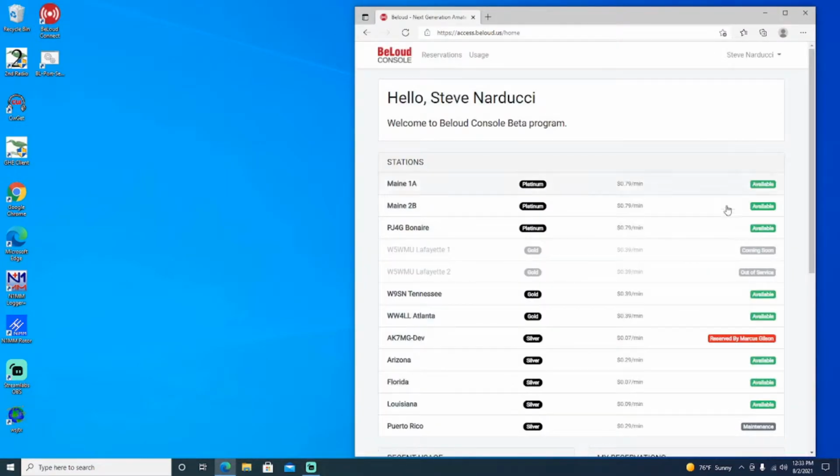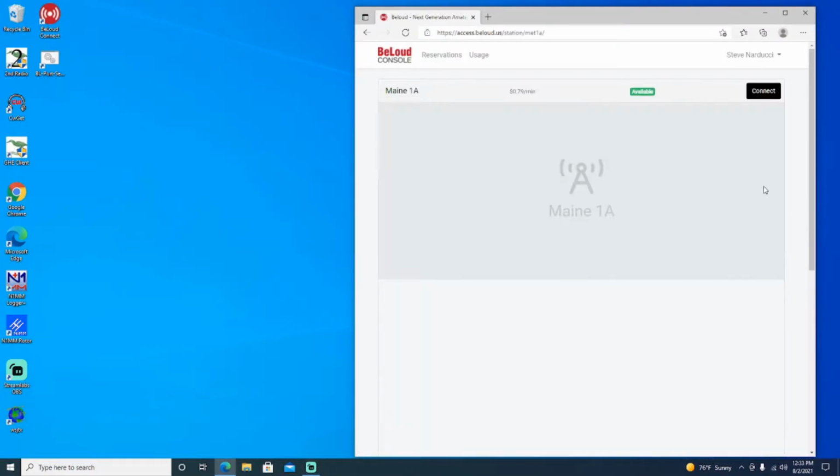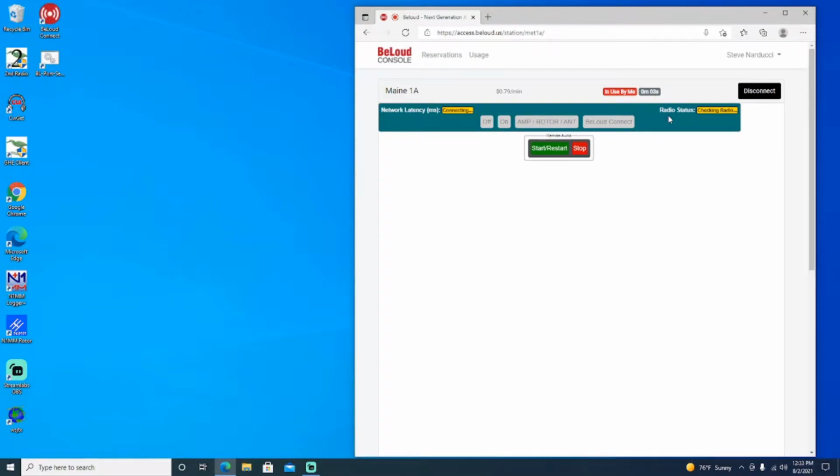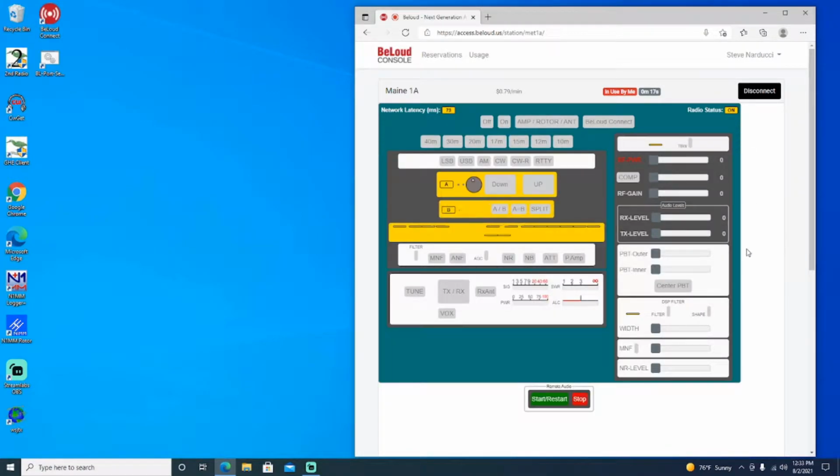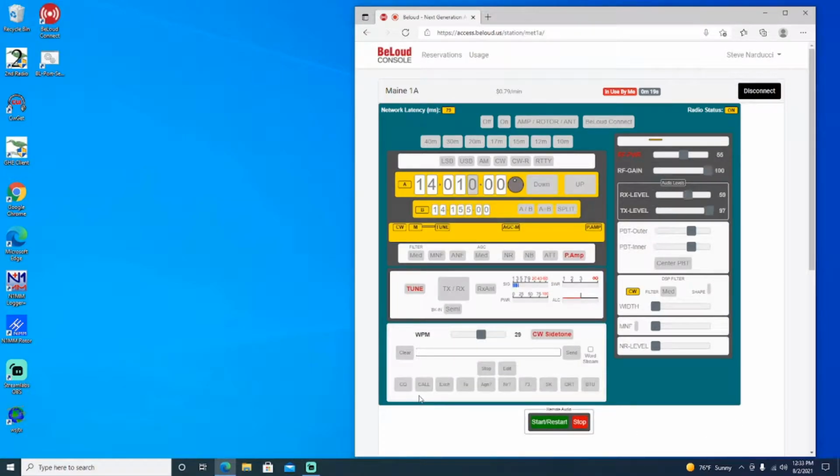So let's go ahead and get logged into a station, and I'm going to select our main 1A station. First thing you want to do is click connect. You'll see that the radio status is being checked and it shows that the radio is off. So we want to turn the radio on, and you'll see the status is displaying that. You'll also get instant audio when you do this. I'm going to turn this down just a little bit.